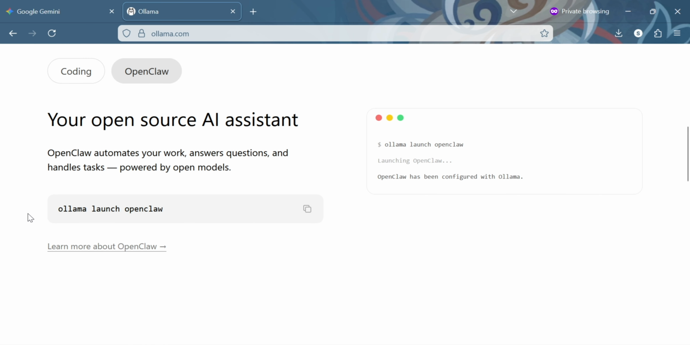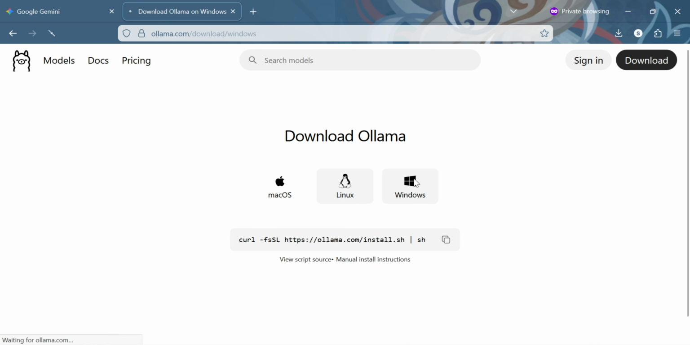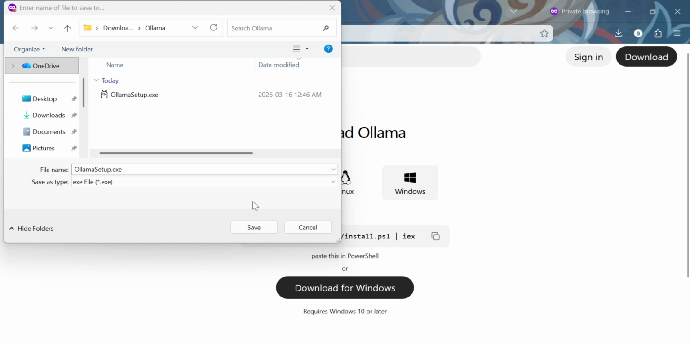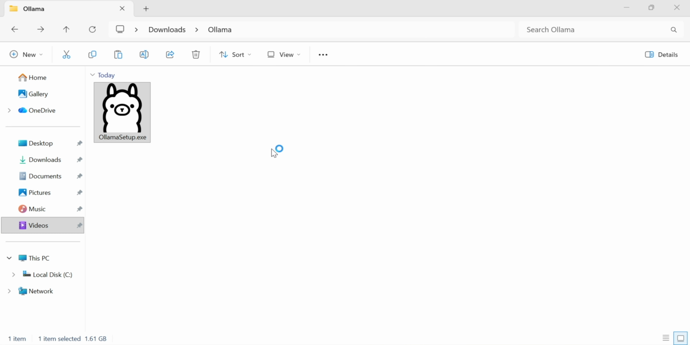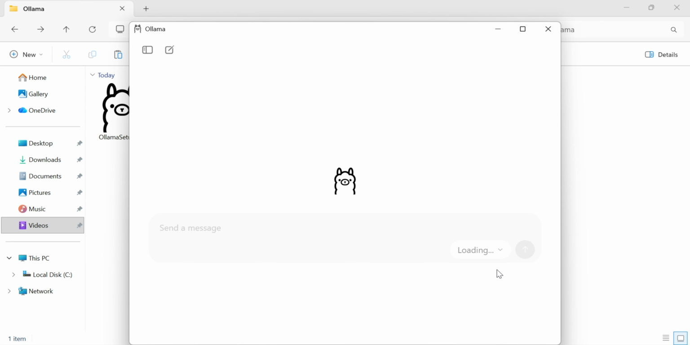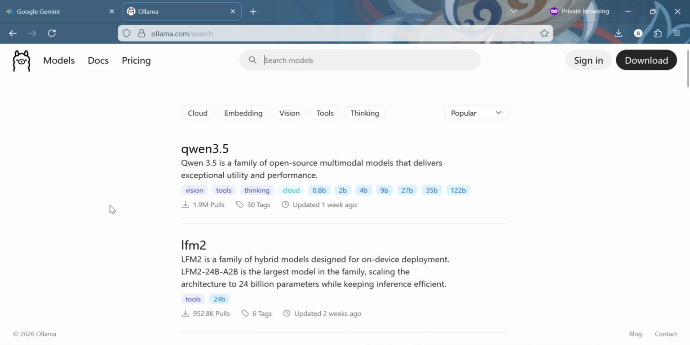Head over to ollama.com and download the tool for your operating system. I have already downloaded it, so I'm skipping this step. Let's start the installation process. We are done installing the tool successfully. Now let's take a look at the available models that we can run locally on our system.